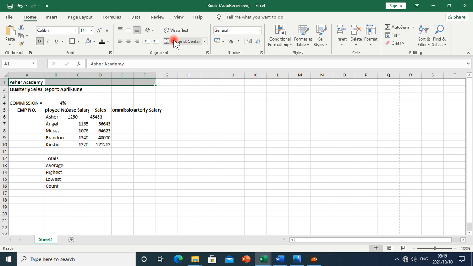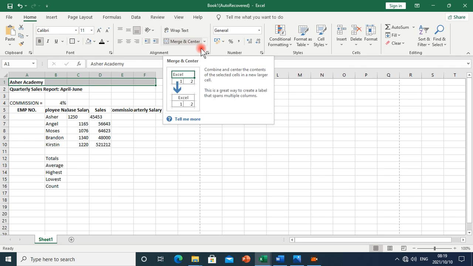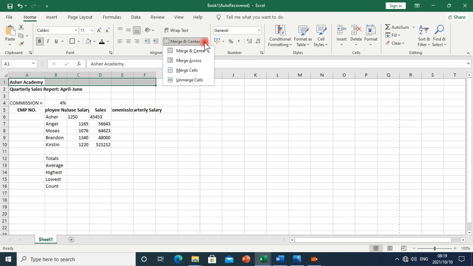In merge and center, we want our heading cells to be merged. When you're merging cells, you're combining them together to make them one cell. So now we want to merge and center. We can quickly click here, but I want to show you other options that you have. You can merge across, you can merge cells, and you can also unmerge. What we want to choose in this case is merge and center. When you click there, it combines all these cells together, then moves our text to the center.